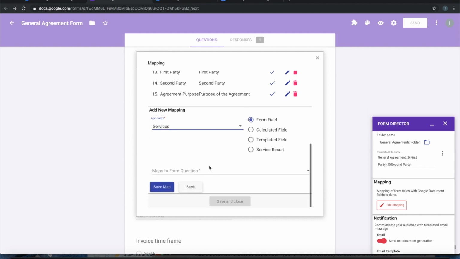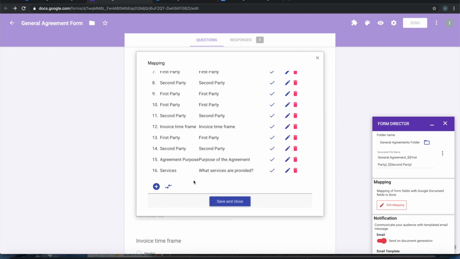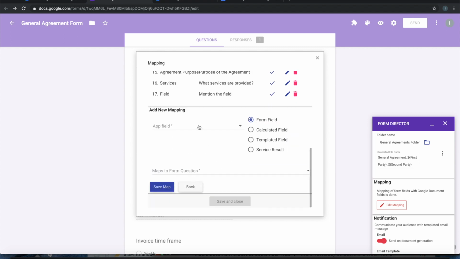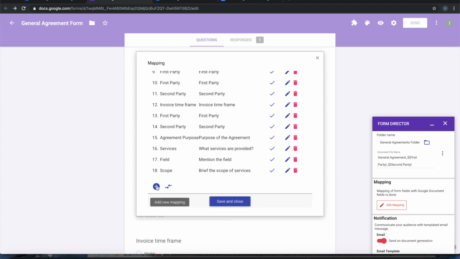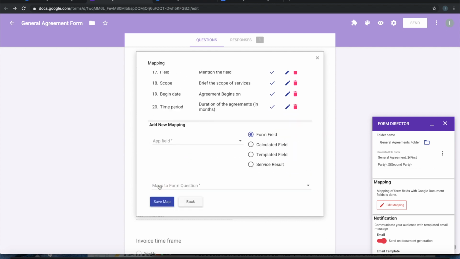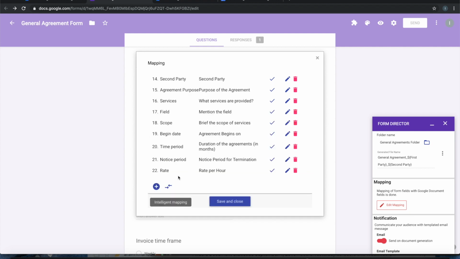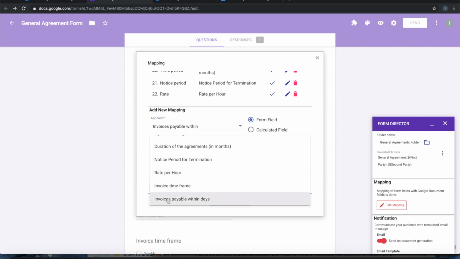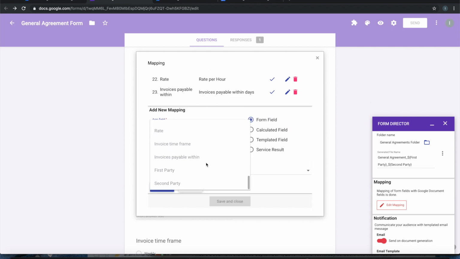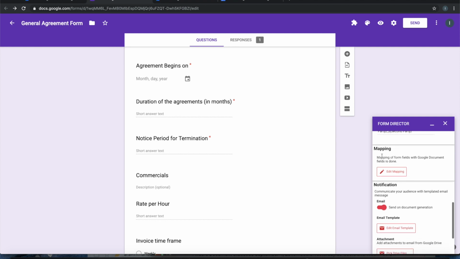Next is services. What services are we making this contract for? What services are provided? Yes, we have mapped all the fields. Let's save and close. So we have completed the mapping.